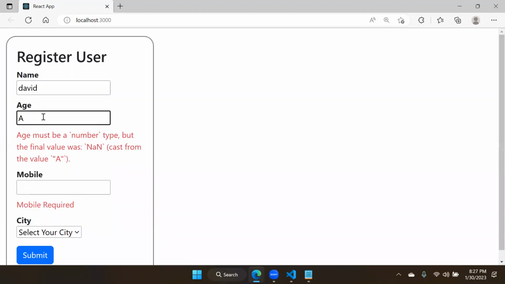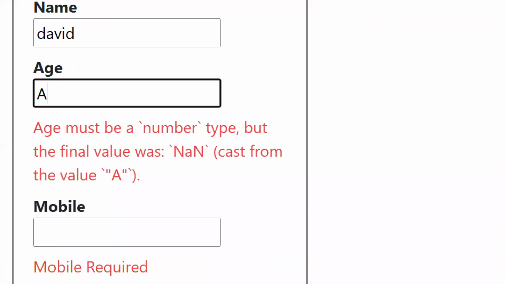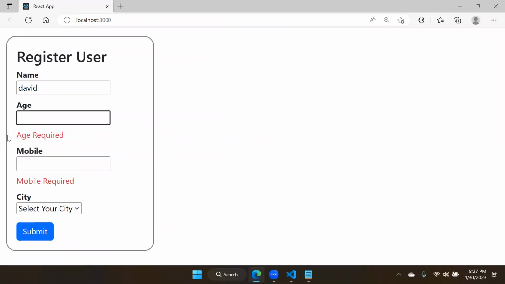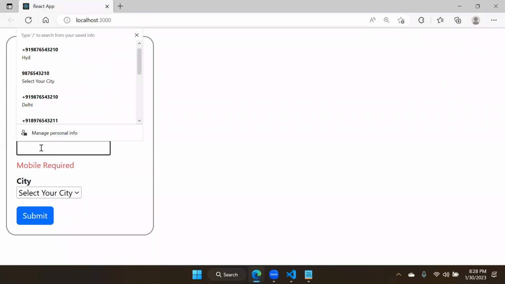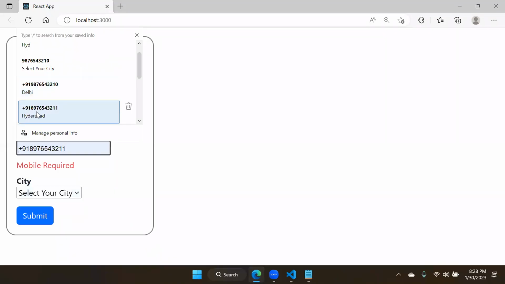Suppose I enter some string, you can see now it will show. Why is it not showing required? Because required is checked only when you start typing. When you start entering some value, then it will verify. Because it's a number type, until you type, it will not verify whether it is a value. You entered some number, that is fine. You are entering some mobile, then it is fine. It is going to display.